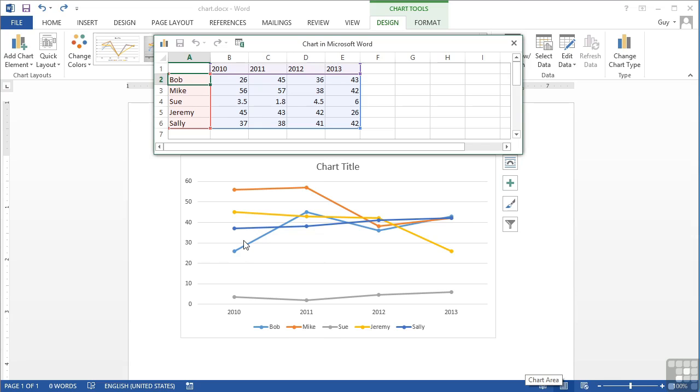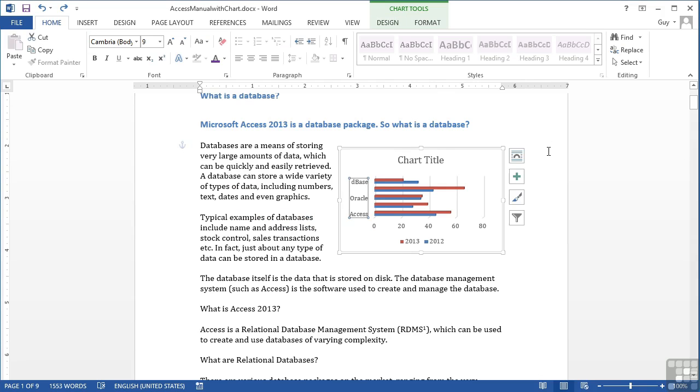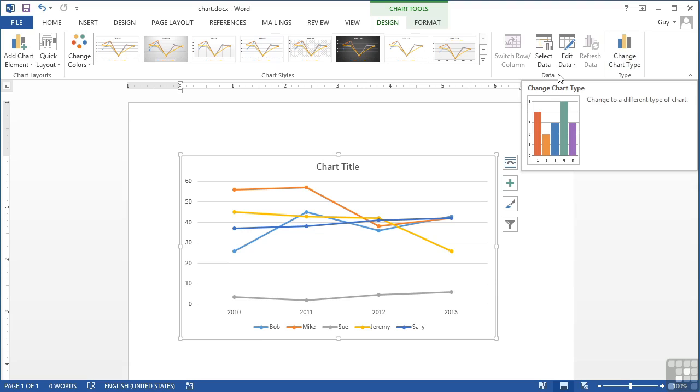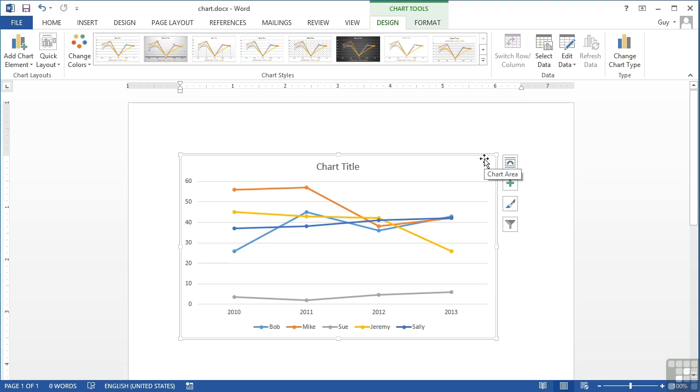So I can see that Jeremy, who's yellow, did sort of okay, but then had a drop off this year, whereas Sally has steadily increased year on year, and Bob has gone up and down and up, so quite erratic sales-wise. I then don't actually need to see the data, so I can close that. So that's not only the ability to change the chart type, which we can do from the Chart Tools Design ribbon, change chart type, but also swap the way that the data is graphed by switching the series with the category or the category with the series. So sometimes graphs make more sense when they're graphed one way than another way.